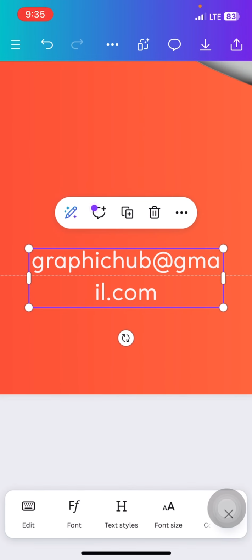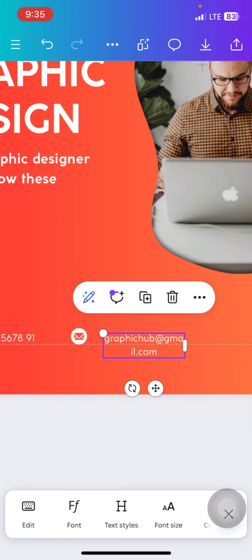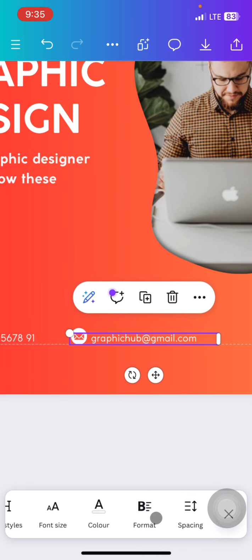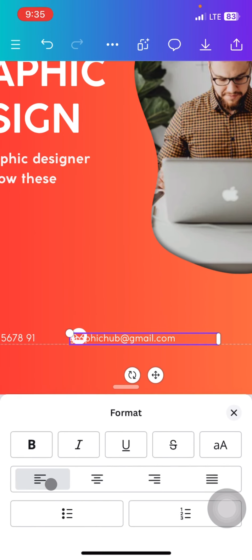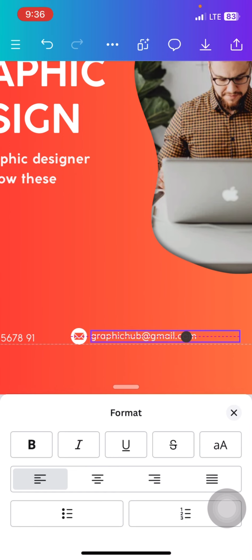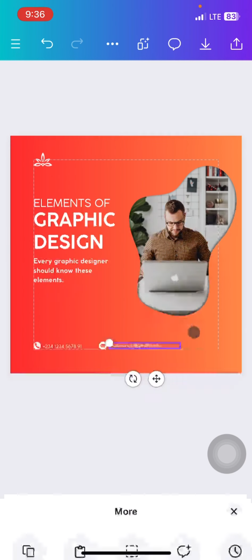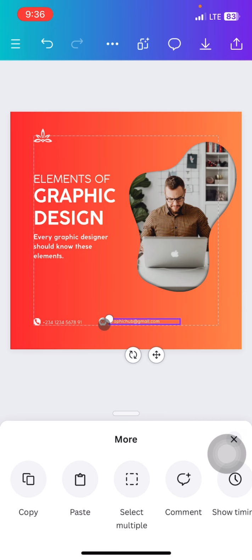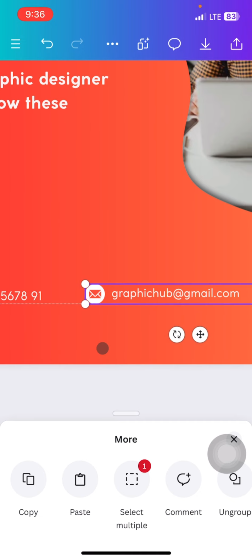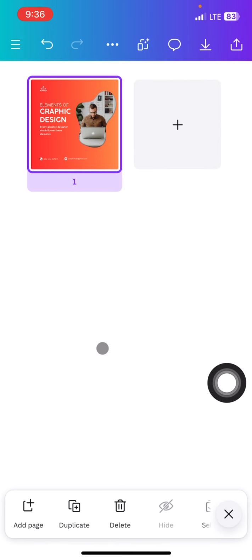Okay, then see the way the text is, it looks clustered. So to make it look straight, just use this arrow and drag it like this. Then we'll go to format and align it to the left. So align it to the left and put it here. That's what we have. So we're just going to select that and select multiple, then select this one and group. So there you have it.